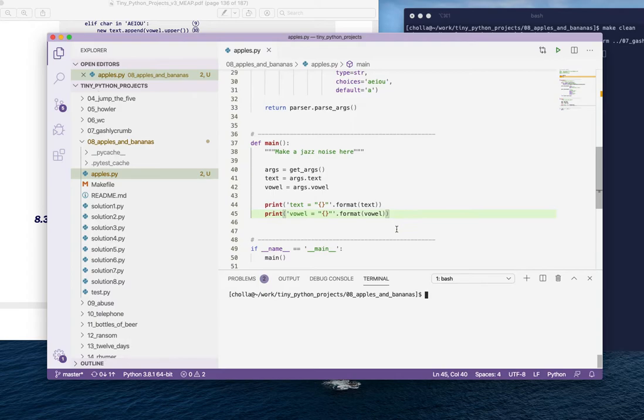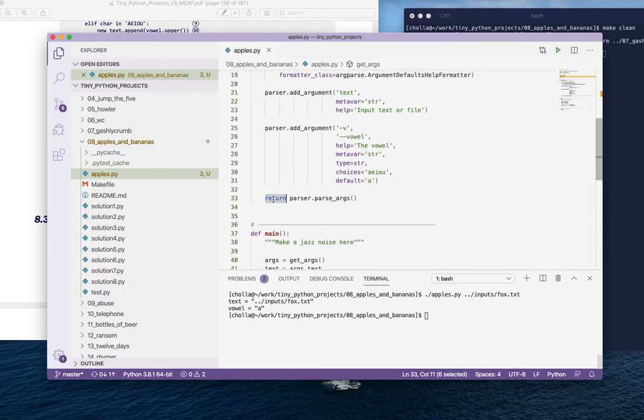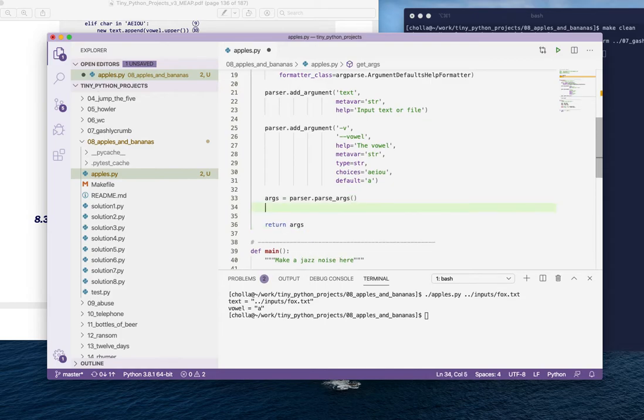Okay, so now we have verified that we can get some text, but if we pass in apples and we pass in the inputs fox, it is still reading that just as a literal string instead of reading the file. So we need to go steal that bit of logic that we used before in, I believe Howler was the first place that we used it, and where we intercept the arguments here. And we need to remember that the last thing to happen here is that we're going to return those arguments. But in the meantime, we're going to fix them up just a little bit.